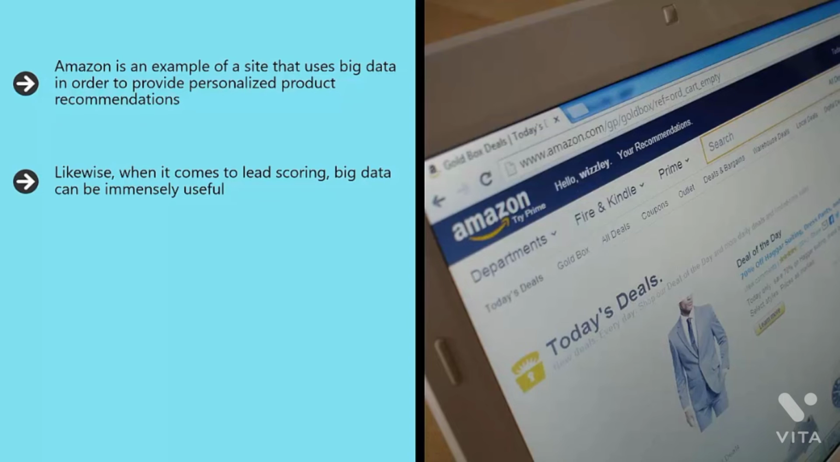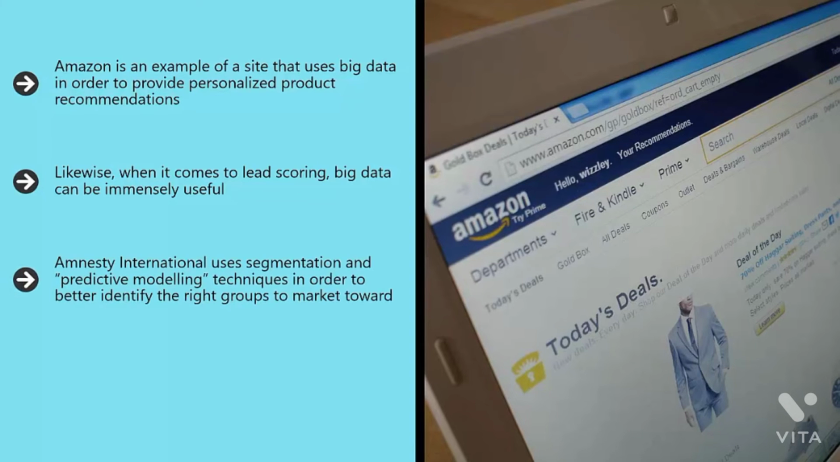Lead scoring means understanding which leads are likely ready to purchase and which are not. This is immensely useful information for companies that might want to send sales letters to the cross-section of their mailing list that they think will actually buy from them, rather than being put off by the amount of sales material they're receiving.